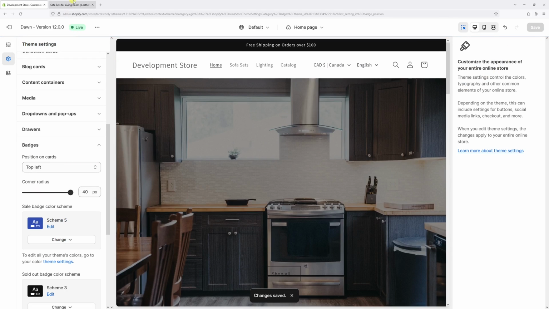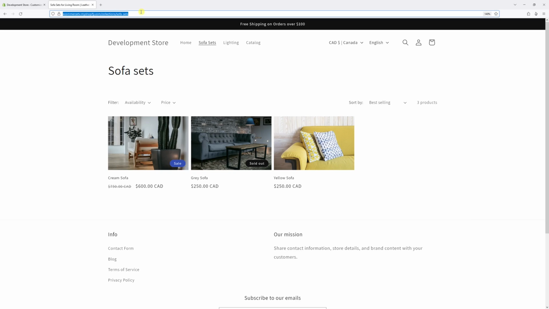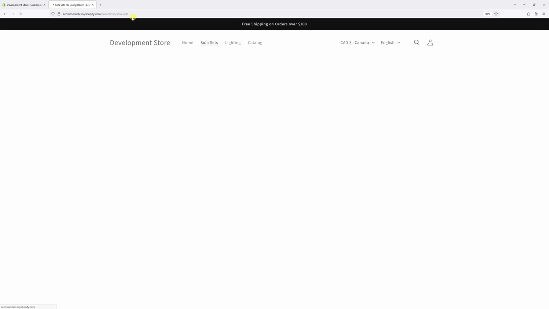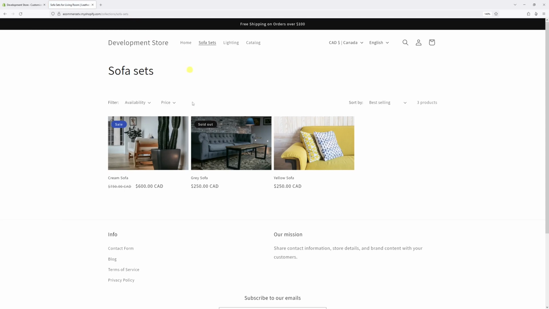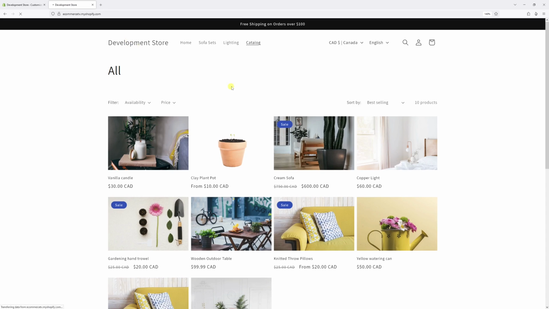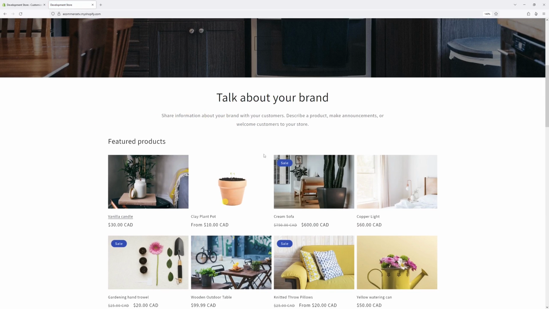Now let's wait a few minutes for the changes to update on the system and then go back to the website and refresh the page. As you can see, the badges are positioned in the top left corner. In fact, it's going to be reflected on every collection as well as on the featured products collection on my homepage.